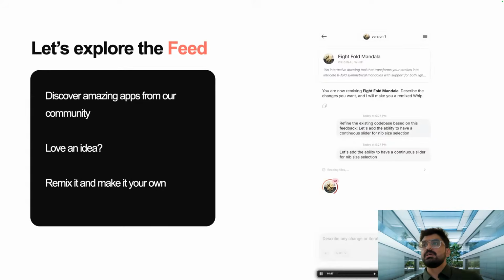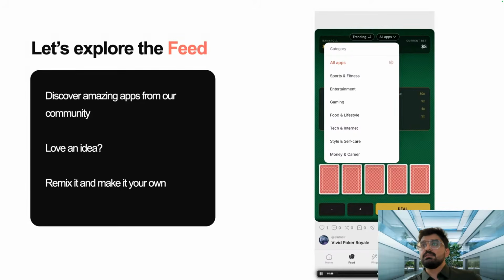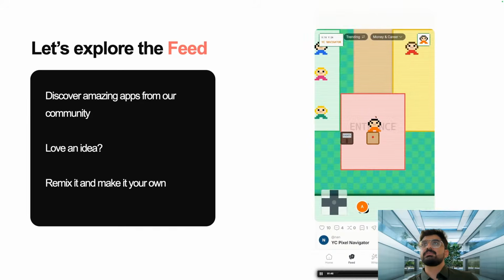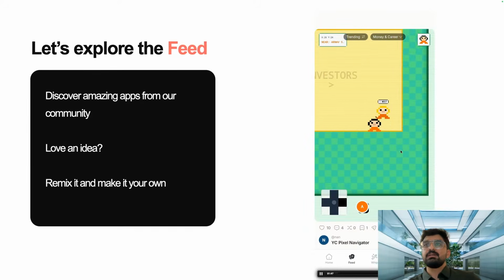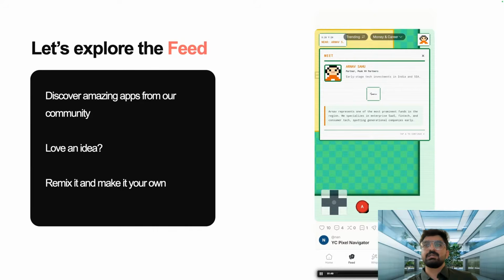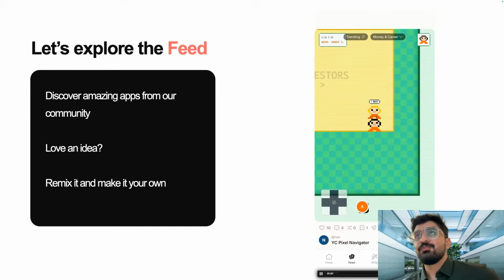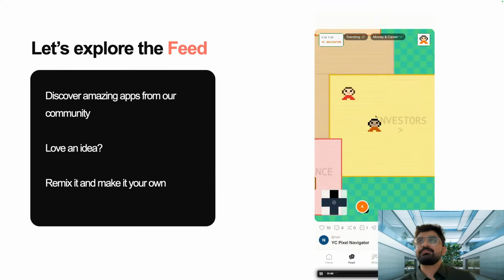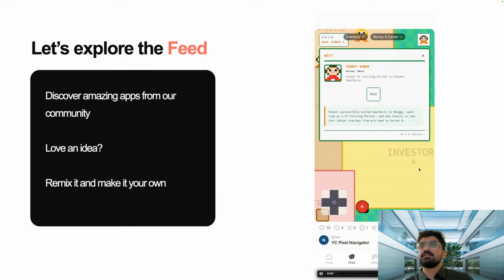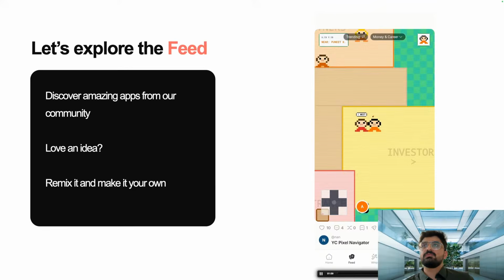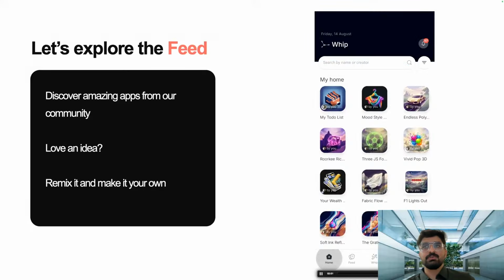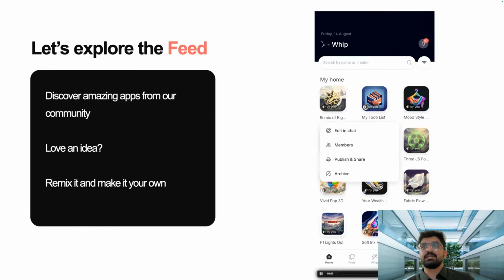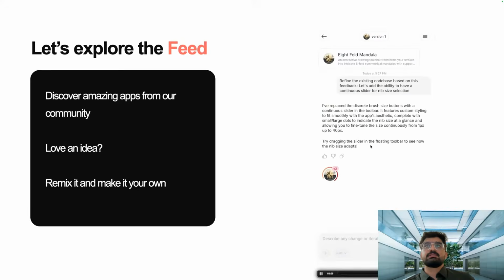I've forwarded it a little. We'll see some more apps till then. Someone made a YC Pixel Navigator. You can see the people from YC here. You can go around and meet them. This is also a cool app you can try. Right. And once you're done exploring, you'll see that, okay, this app is mostly ready. You edit it in chat and this should be ready now.